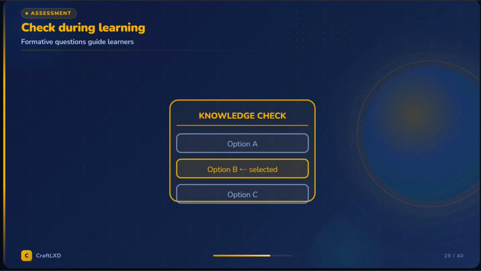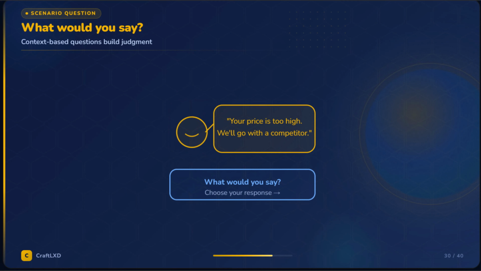During the course, you use formative assessment. For example, after teaching objection handling, you give a quick scenario. Client says your price is too high. What will you reply? Immediate feedback helps learning.